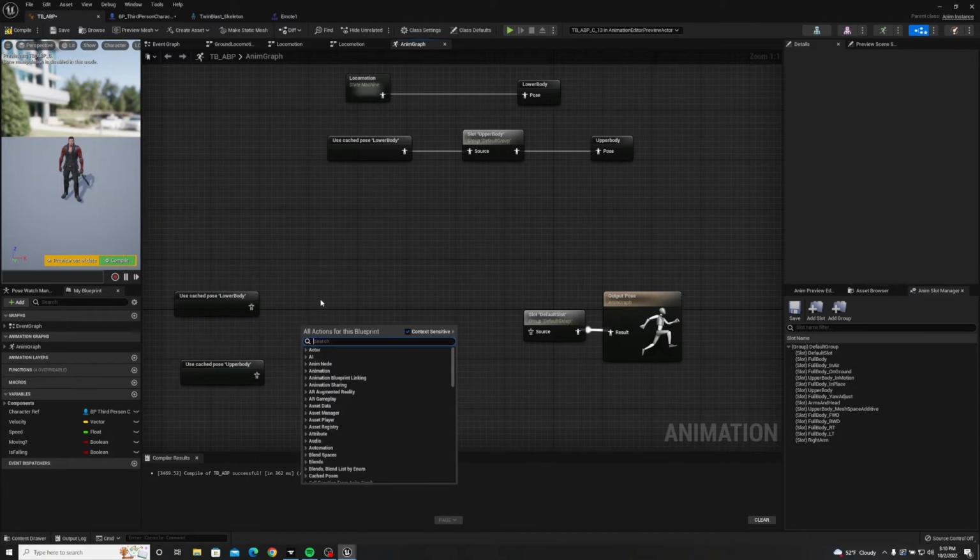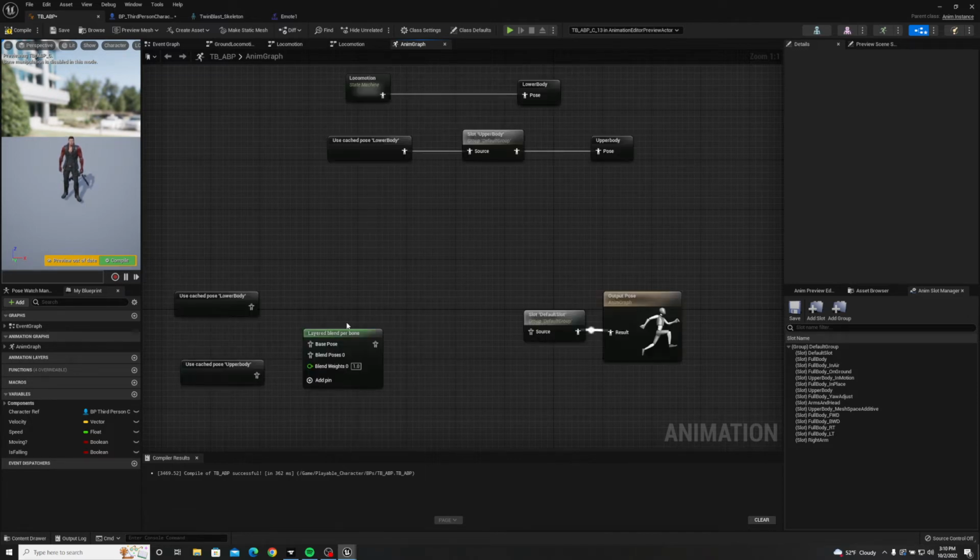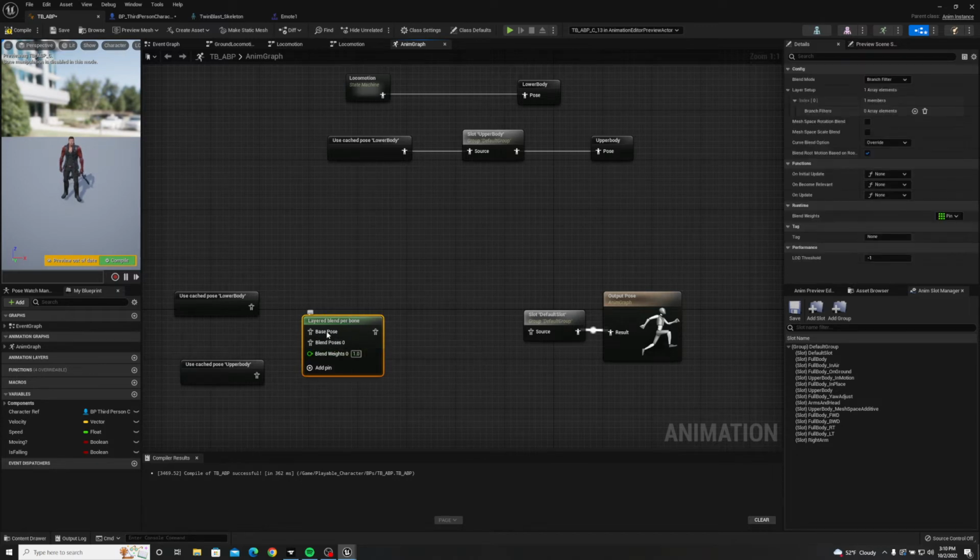Now we're going to right click on the empty space right next to it and type in layered blend per bone. And right here, blends, layered blend per bone. Now, the base pose and the blend pose are the two things to really keep in mind. The base pose is always going to be the pose that it's not running. So if you want to have a reload animation running on just the upper body, right? You want the base pose to be the lower body, and the upper body is going to be whatever montage it's blending in with the lower body. So lower body is going to go into the base pose, upper body is going to go into the blend pose, and we're not going to change the blend weight. We're going to keep this at 1.